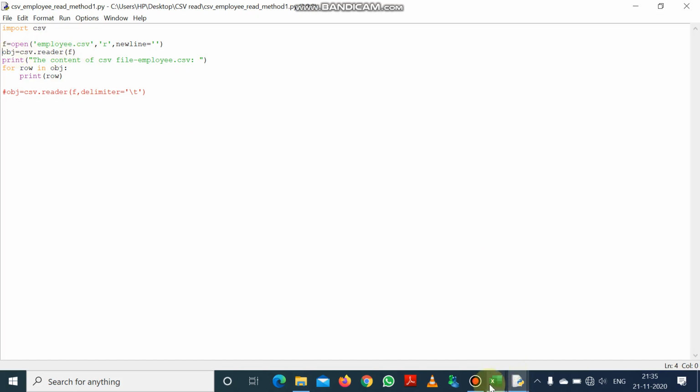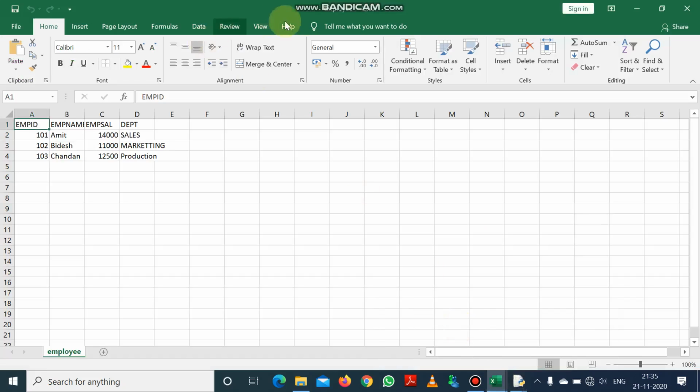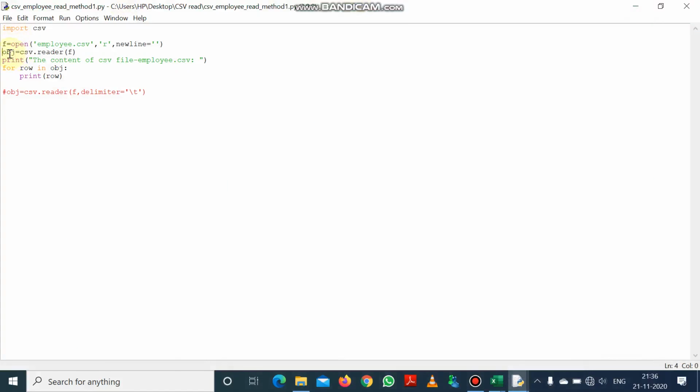So now you can see this employee.csv file has 4 records or 4 rows, and these 4 rows or records are saved into the obj object. After that, we have given a print function, and in the print we have written the content of CSV file employee.csv. That means we are telling the user that we are going to display the data. After that, one for loop is taken.